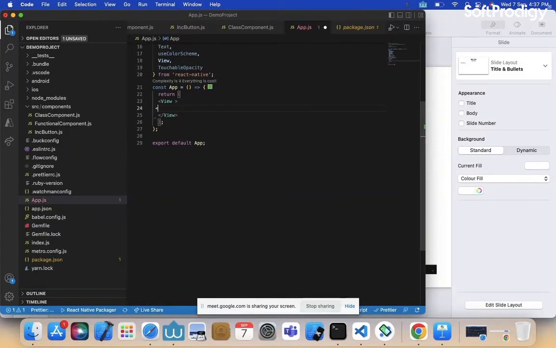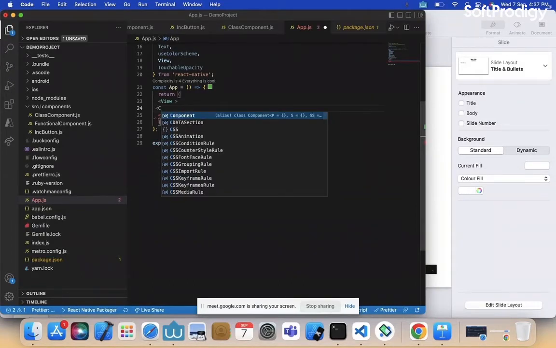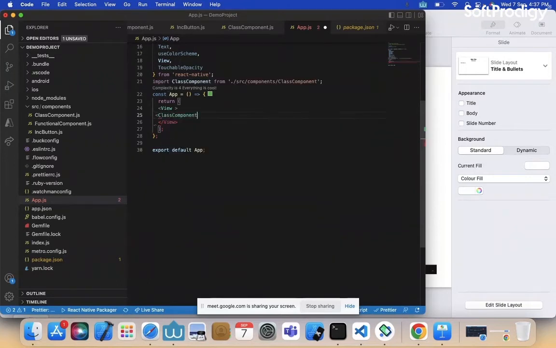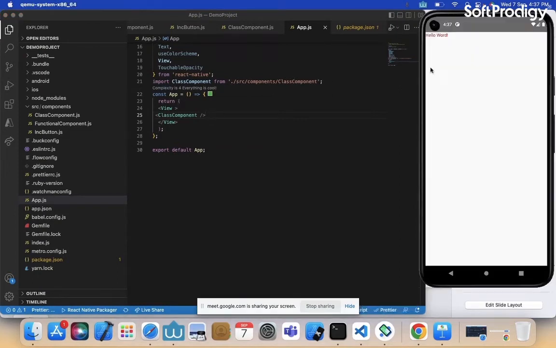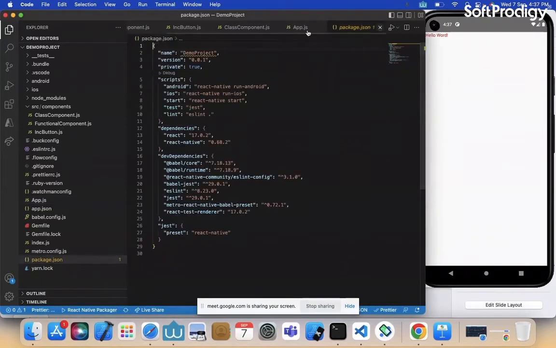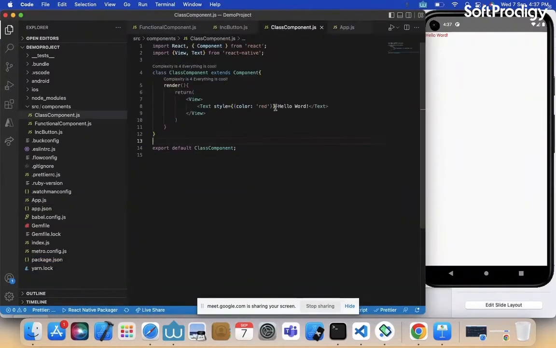You can import it by calling it by the name of the component like this. When you call it like this, it automatically imports here. As you can see, the output looks like this in my emulator. I have given the text hello world, and I have given inline styling with the color red. This is how we create the class component.